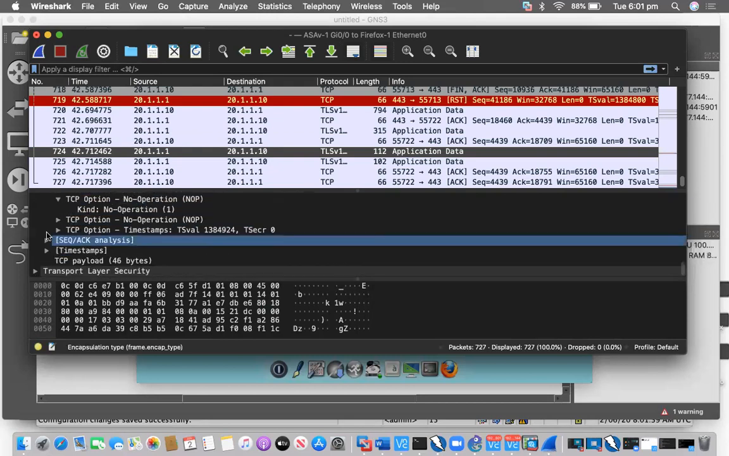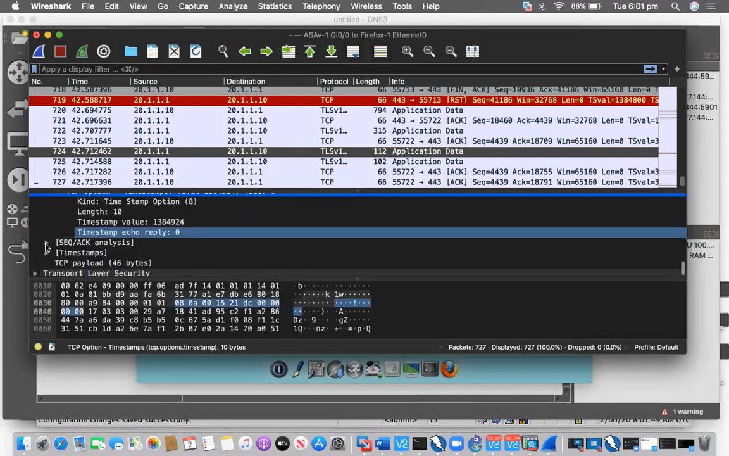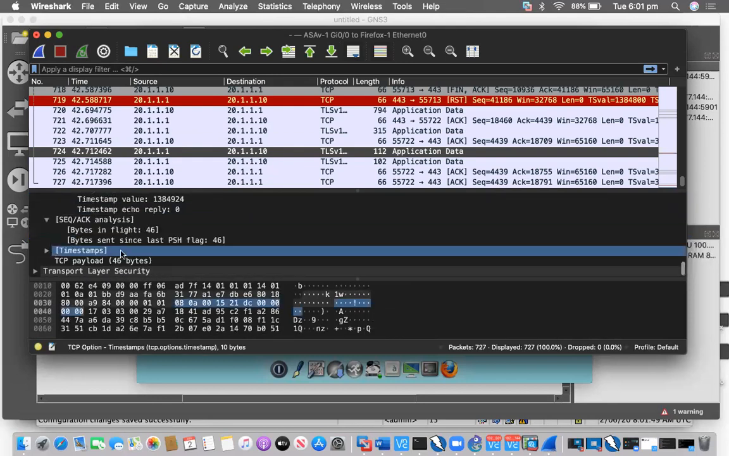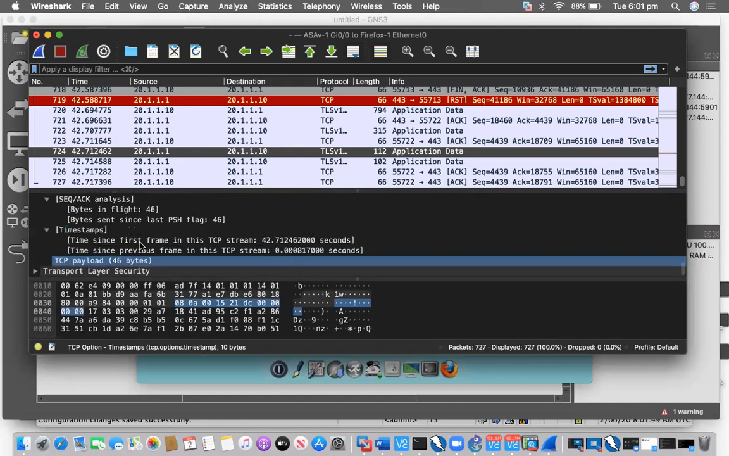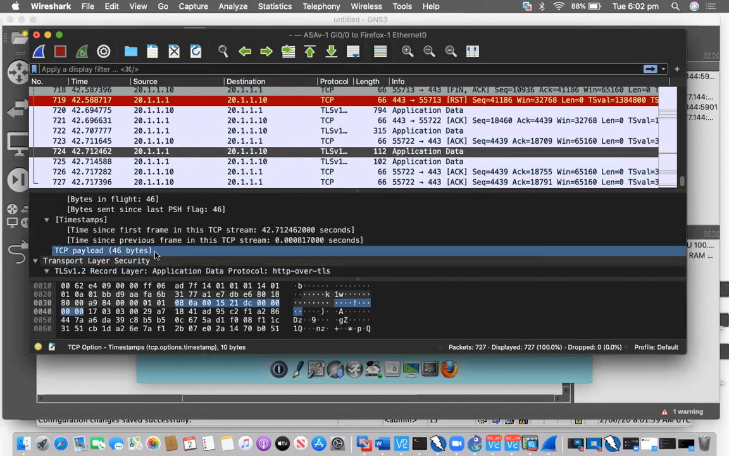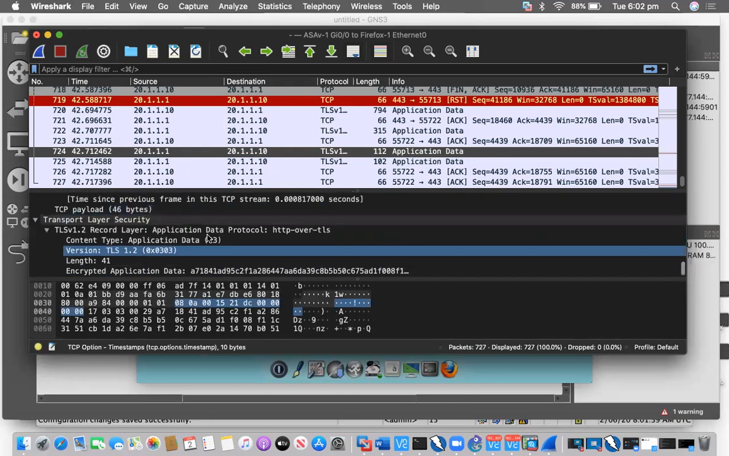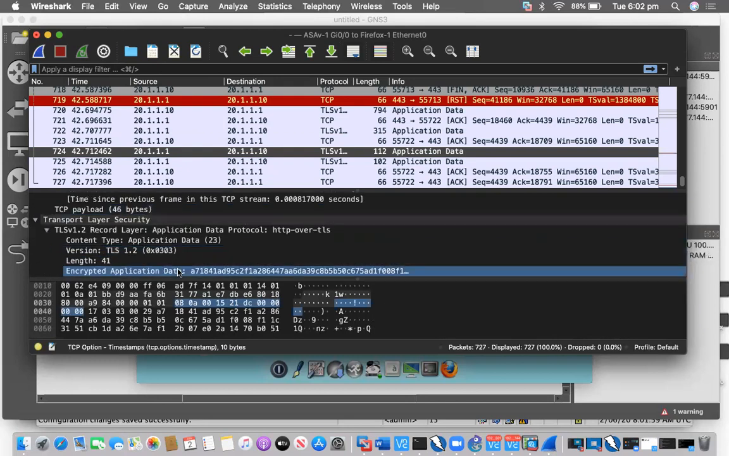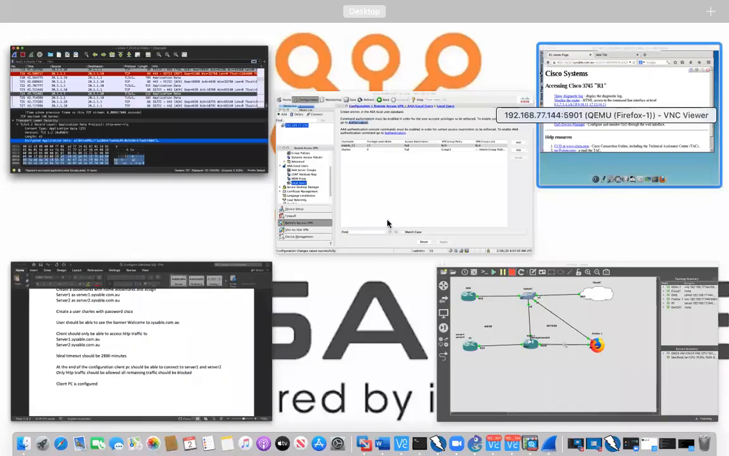TCP option, no operation. So when I go to my transport layer, the traffic is TLS version 1.2. And you see here, the application data has been encrypted into this form. So we have successfully created the clientless SSL VPN for the client PC.